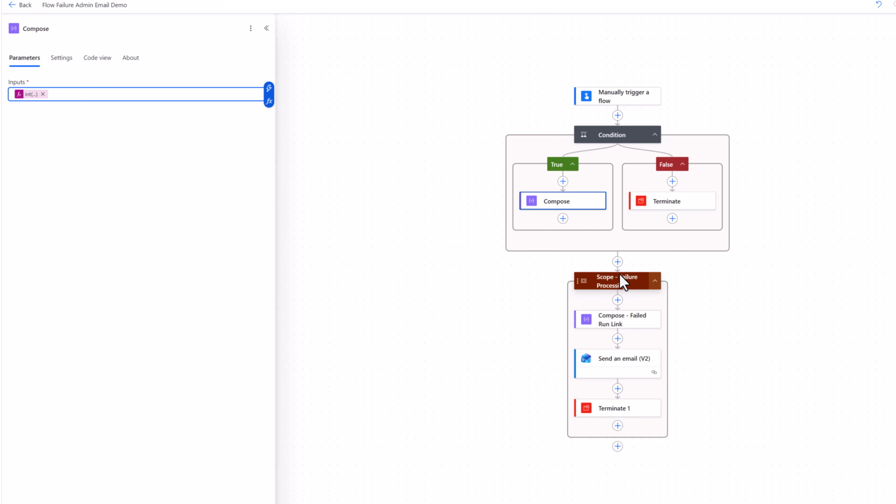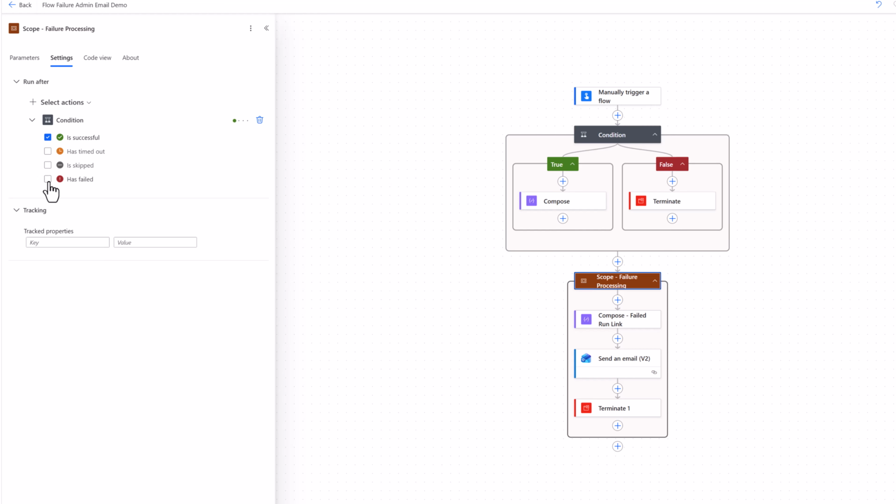Now we only want this to run when this has failed. So we have to go ahead and select this and change our settings here. And we want to make sure that it is run when it's failed. In this case, we'll do has timed out. Sometimes you want to do is skipped. It just kind of depends on how you set this up.